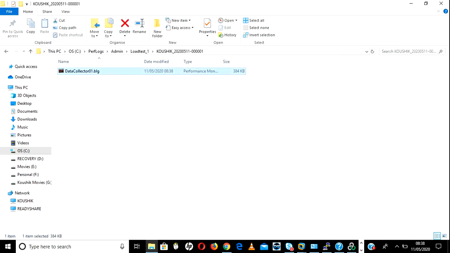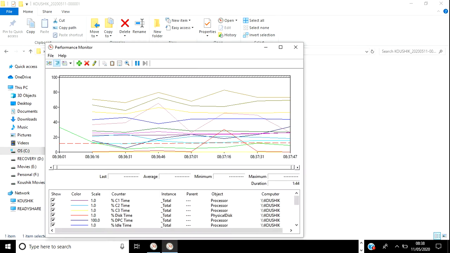So this is the data collector BLG. If you click this one also, it will show you on the graph. See, this way it will show you what all metrics it has monitored. So it is monitoring all this.